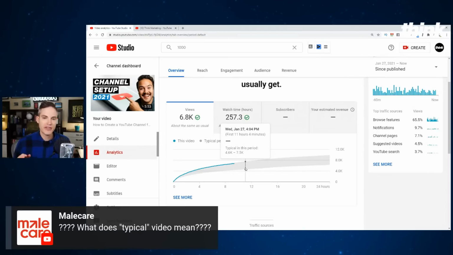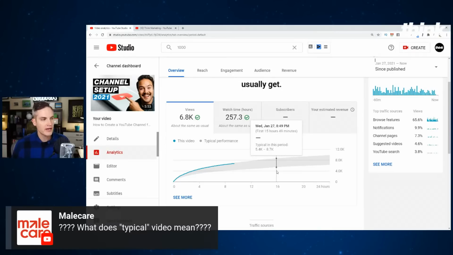So they're saying, Think Media, listen, by hour 16, once a video has been out, your videos are typically at 5,400 views on the low end, and on the high end, they're at 8,700 views. That's your typical video performance. The blue line is how this one video is performing.